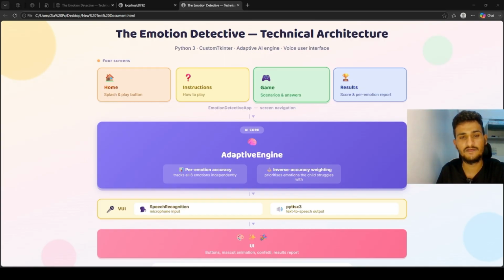At the core of our system is the adaptive engine. This is our AI component. It tracks the child's accuracy for each of the six emotions separately and uses inverse accuracy weighting to prioritize the emotions the child struggles with the most. So, if a child keeps getting scared wrong, the engine will show more scared scenarios.